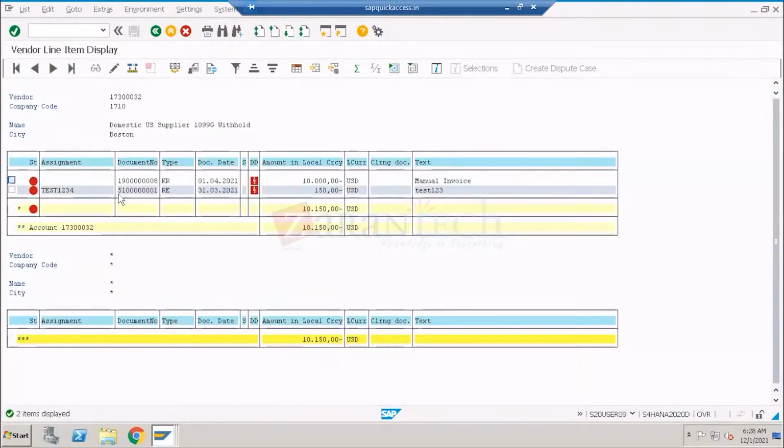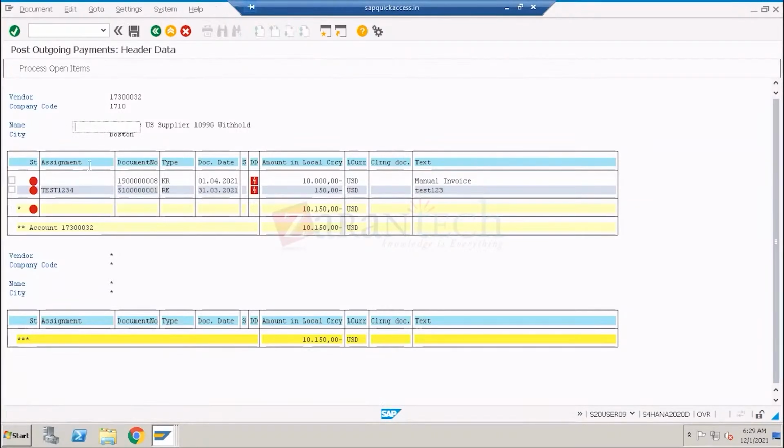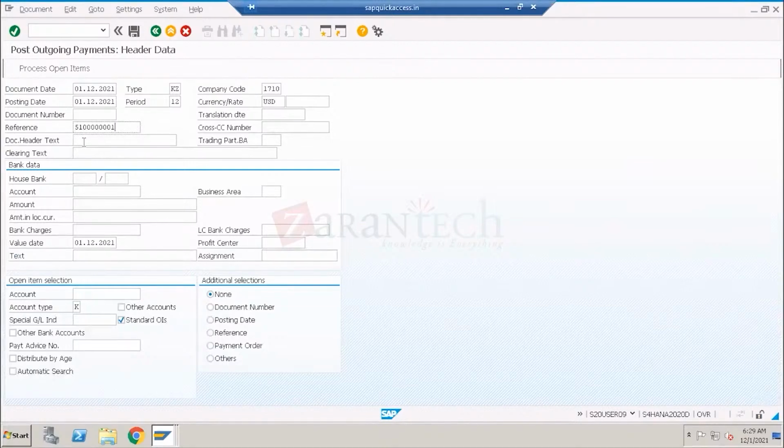You can give any reference. I'm just giving a reference of this particular document. I'm clearing this document, I just want to make it as a clear. So I'm posting this as a reference document number. Text: outgoing payment. Now you can see here.